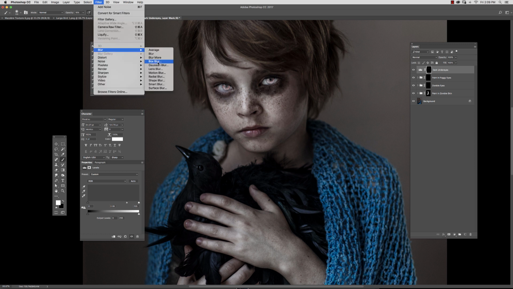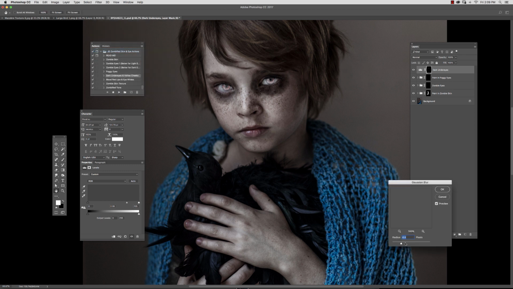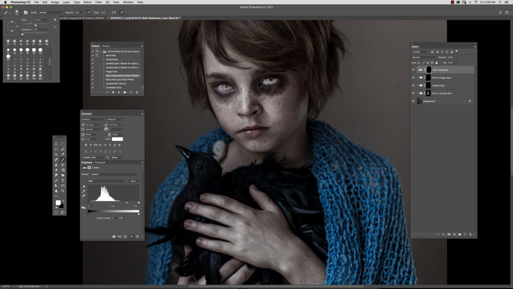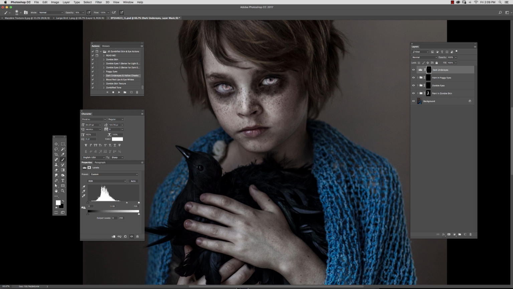I'm going to blur within that mask. You see I'm in the mask right now. I'm just going to blur it a little bit. Okay, going back in with a smaller brush. Just darkening down. It's dark eye bags here.